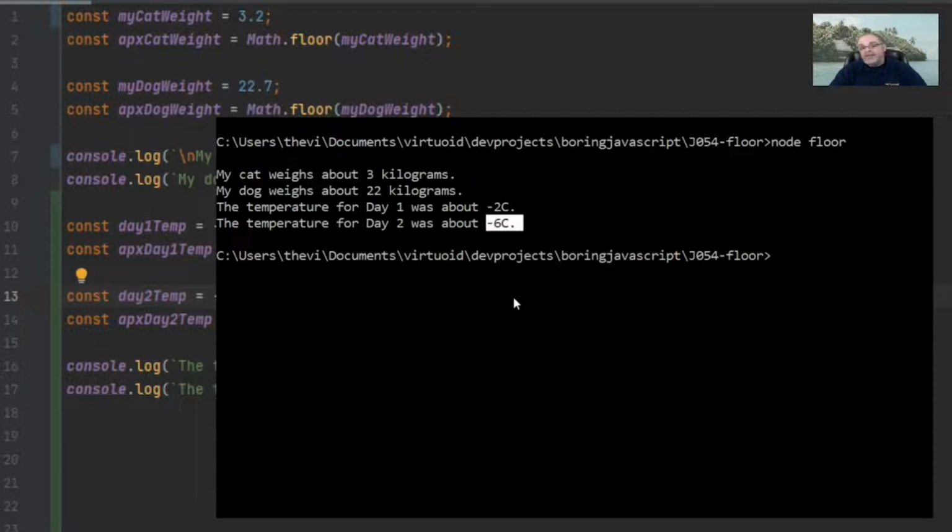Like I've said about 600 or 700 times already, it is the largest integer that is less than or equal to. So let's take a look at some of the strange things that could happen if you don't pass a number to the Math.floor. We'll do that next.